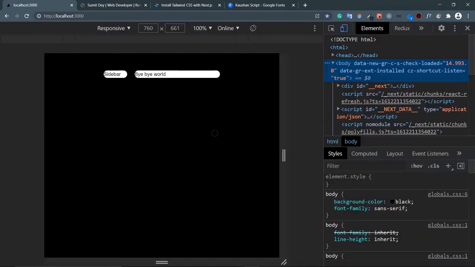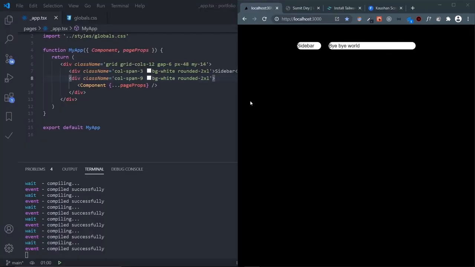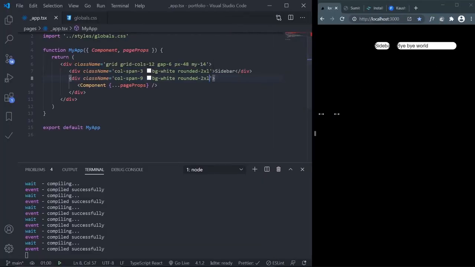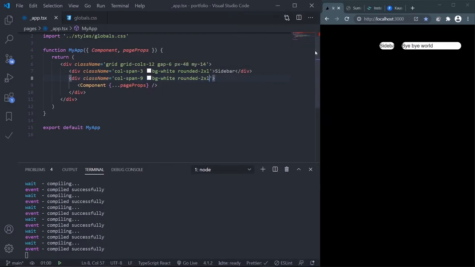Now let's check the responsiveness. Now again, Tailwind CSS is a mobile first framework, so all the classes are applicable for smaller devices by default. We need to manage the responsiveness using the breakpoints. So just go for the mobile screen. Actually, let's make this side by side so that I can see this. Okay, just go for the mobile screen. Okay, so how can I make this responsive?